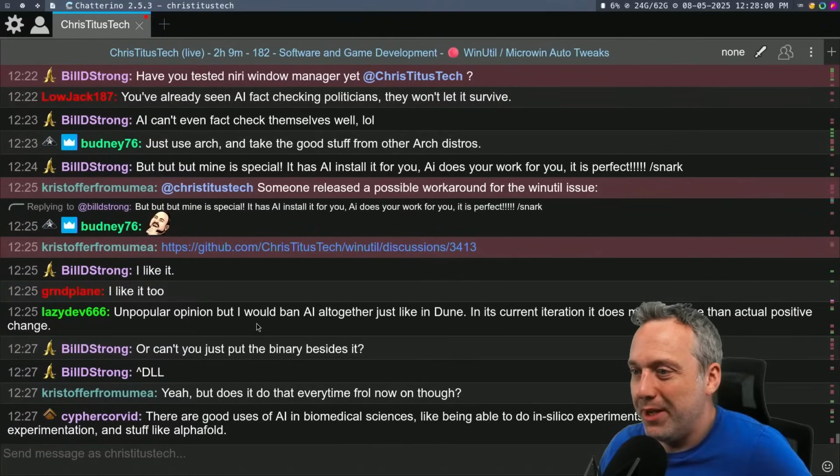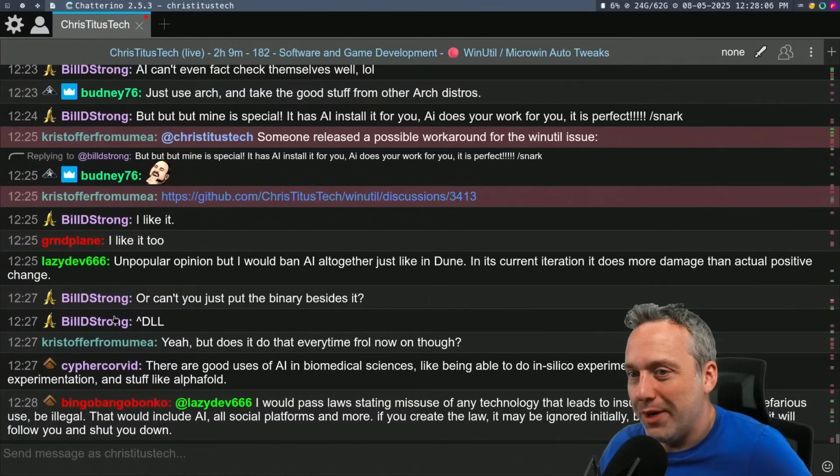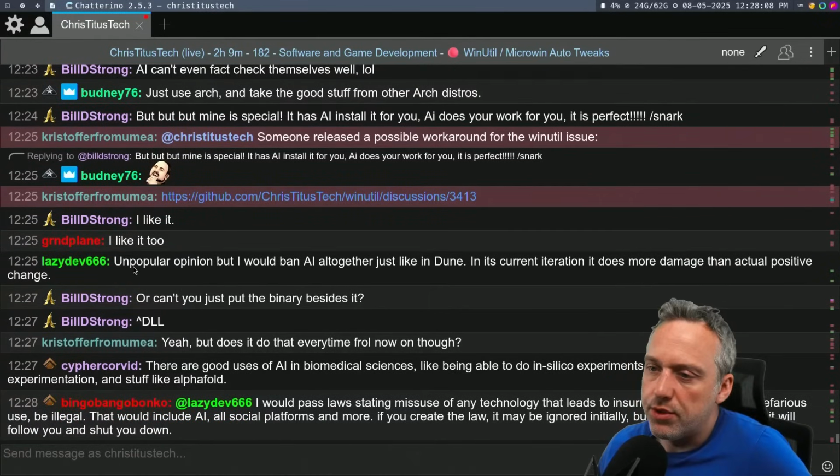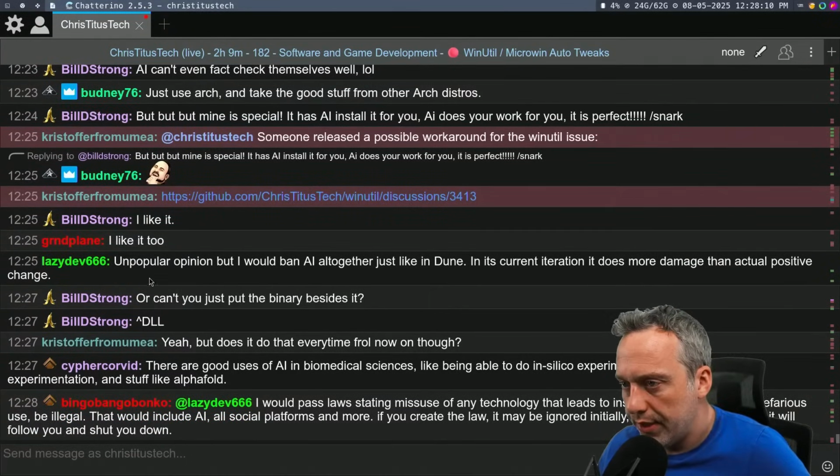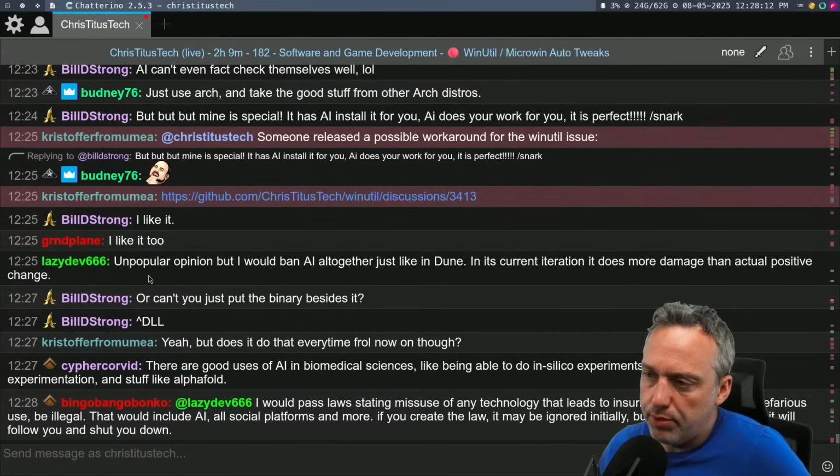Unpopular opinion, but I'd ban AI altogether, just like in Dune. In its current iteration, it does more damage than actual positive change. Nah, I wouldn't say that. It's just hyped up. That's all. Everything will find its place. It's just the hype cycle, lazy dev.